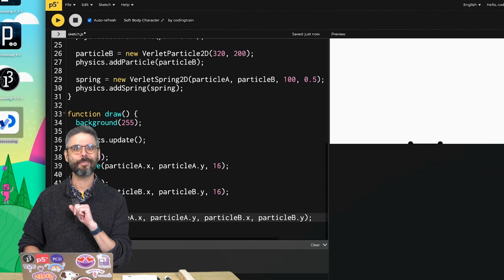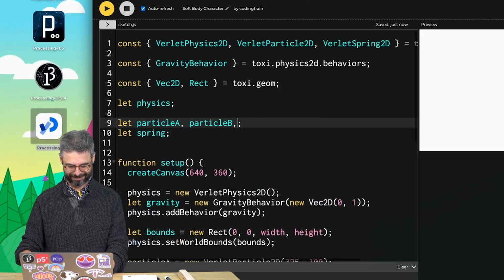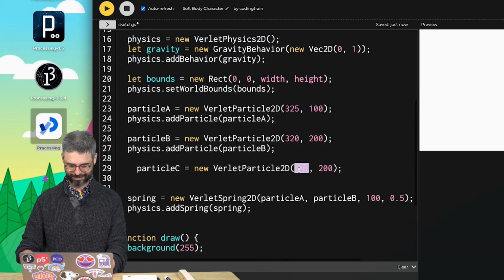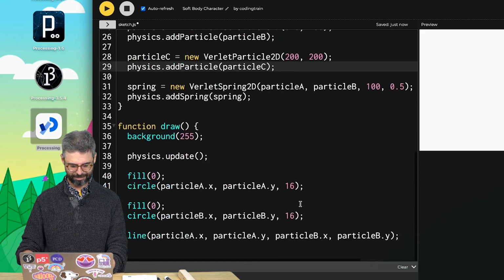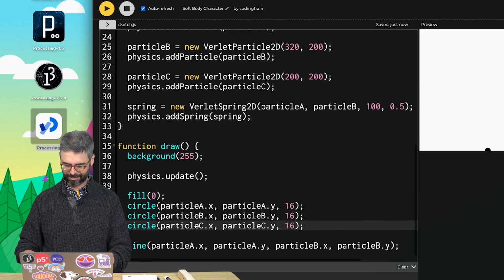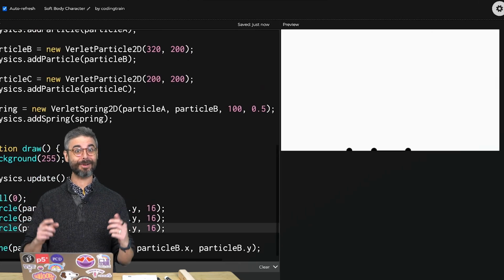Let's add a third particle. And let's connect particle B to particle C.